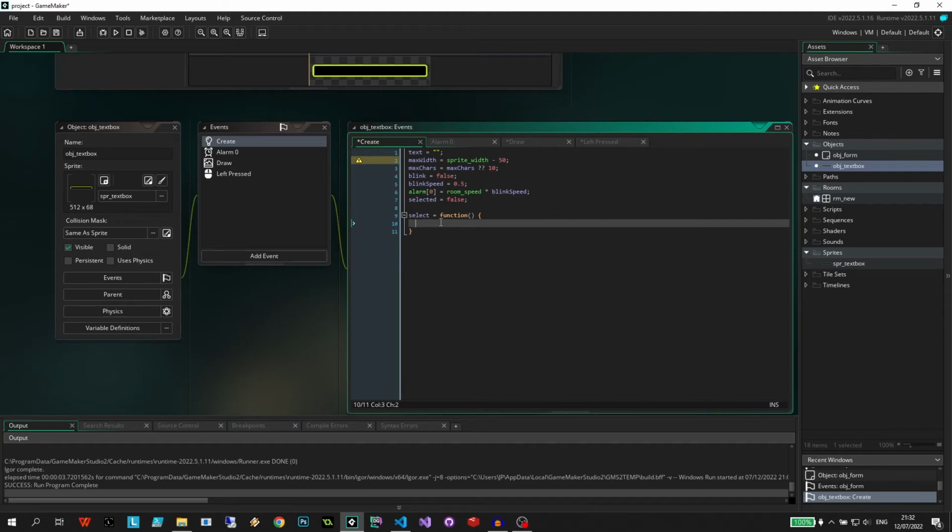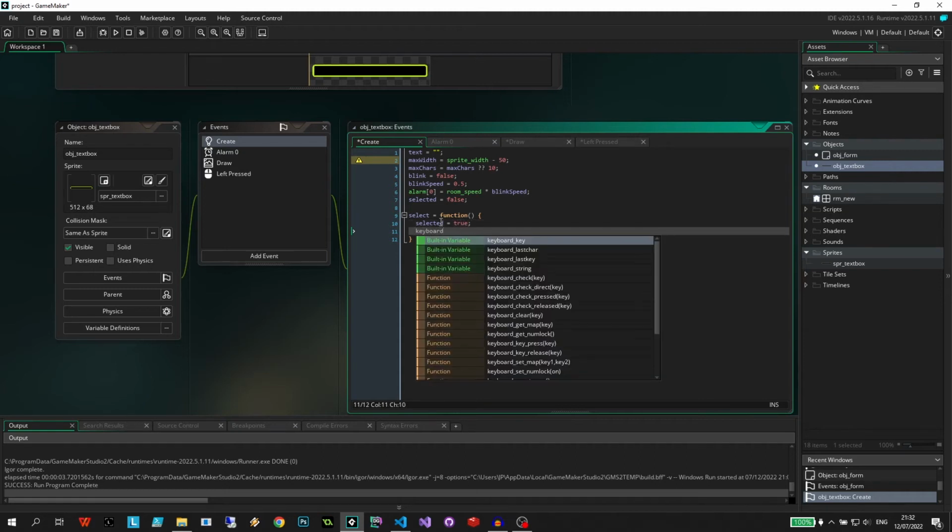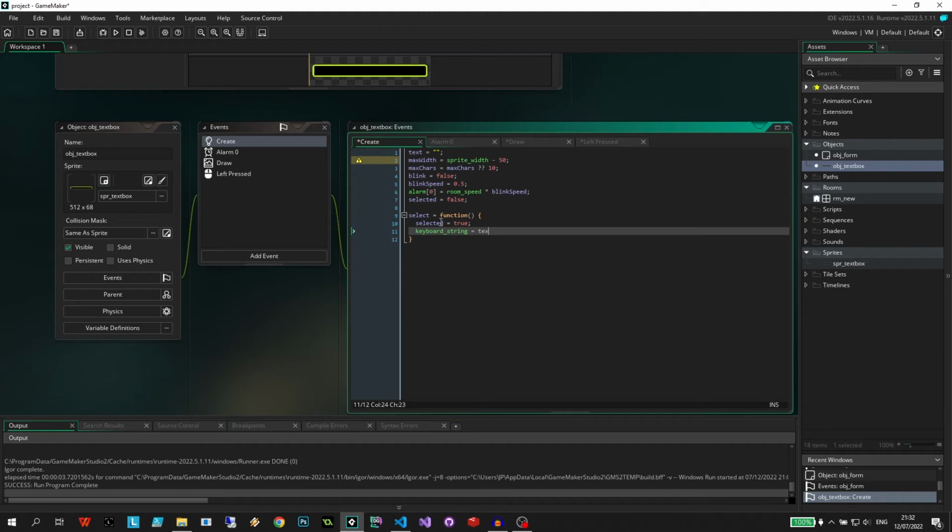So what does it mean to select? Well, it means we're selected firstly, and also our keyboard string is going to equal text. Now keyboard_string is a property built into GameMaker, and it has all the key presses, all the data that's sitting inside what you've typed. So we want to make sure that when we select a new text box, it's going to reset that to the value of the text box, so that it can continue typing. So that's what that guy's doing right over there.